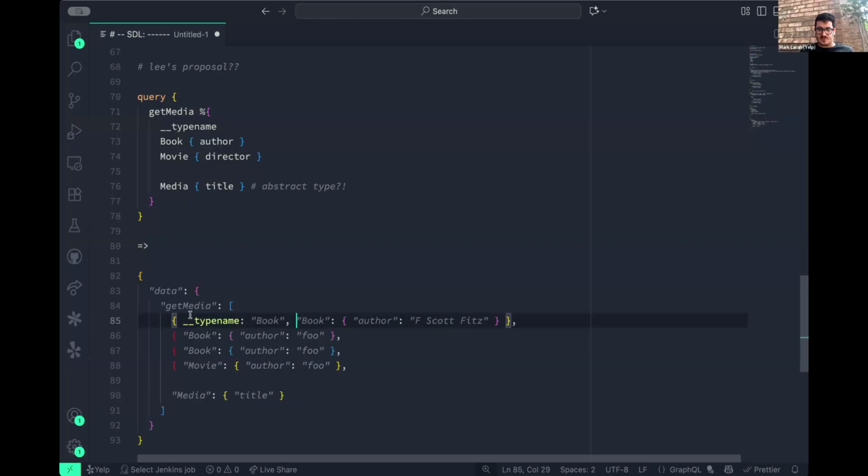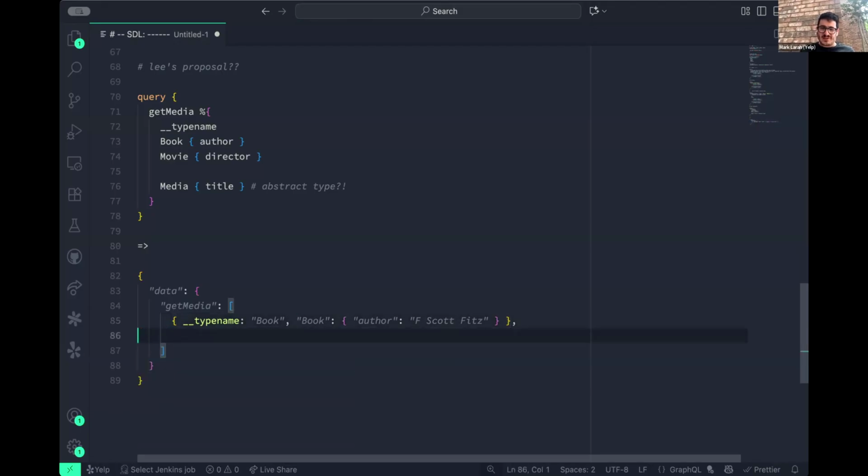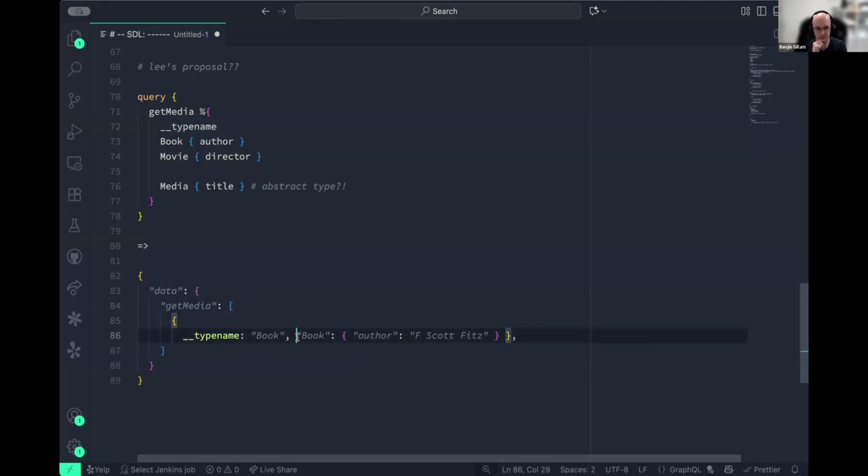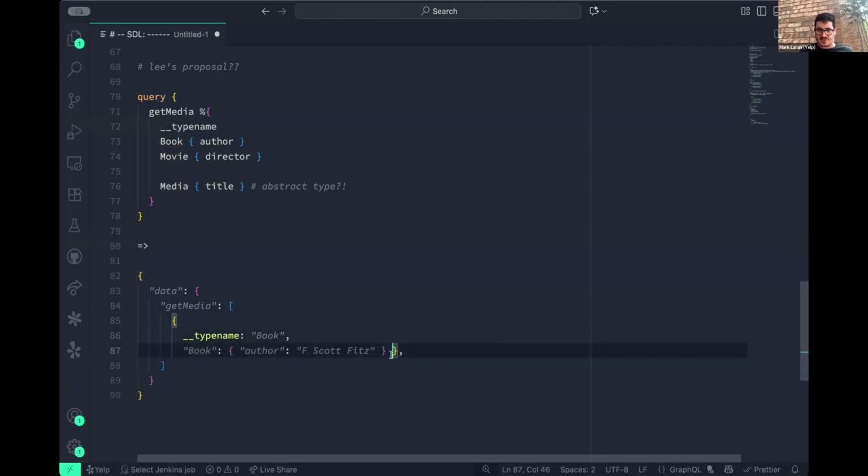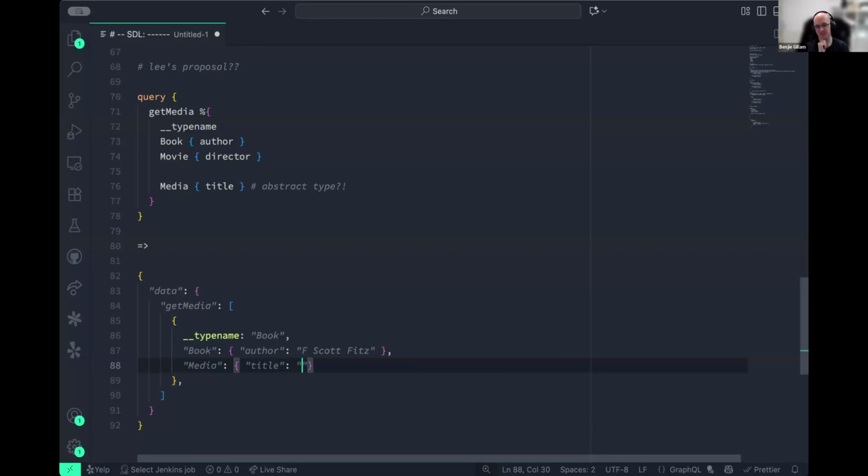Hang on. So this is like one item in the array of return types. Yeah. So we're going to get type name is book, and then we're going to return the book. That's okay for returning a book. And also media, because book is a media. And so we'd return title. Exactly. So it's just like a regular selection set. Got it.